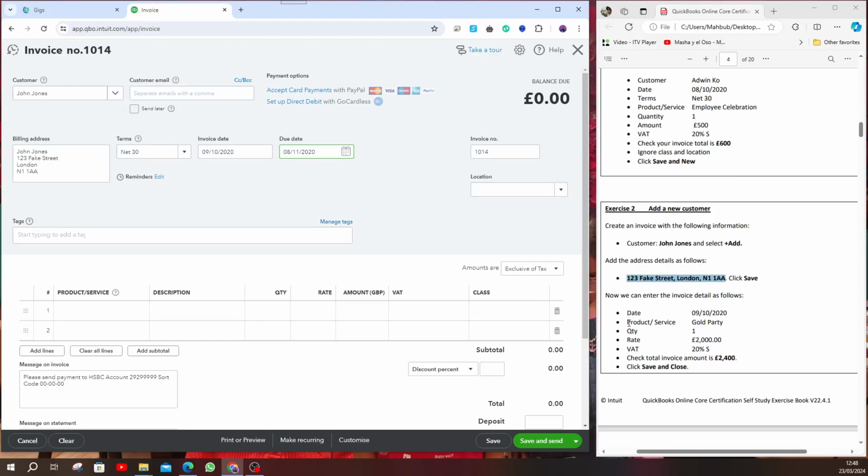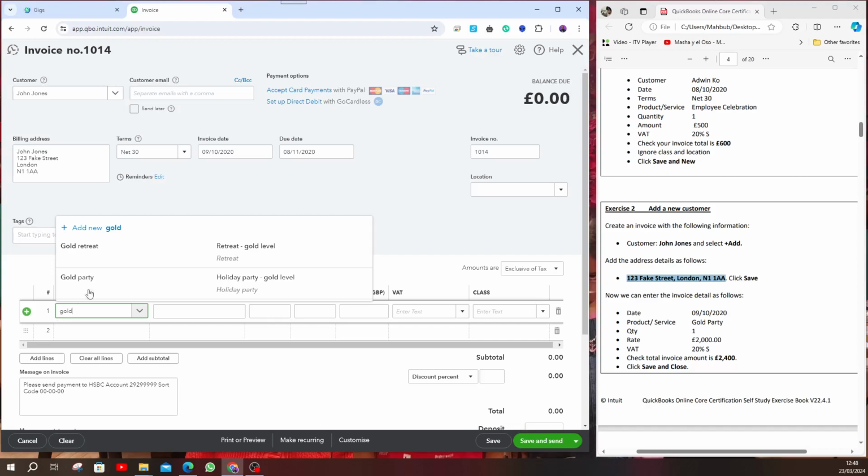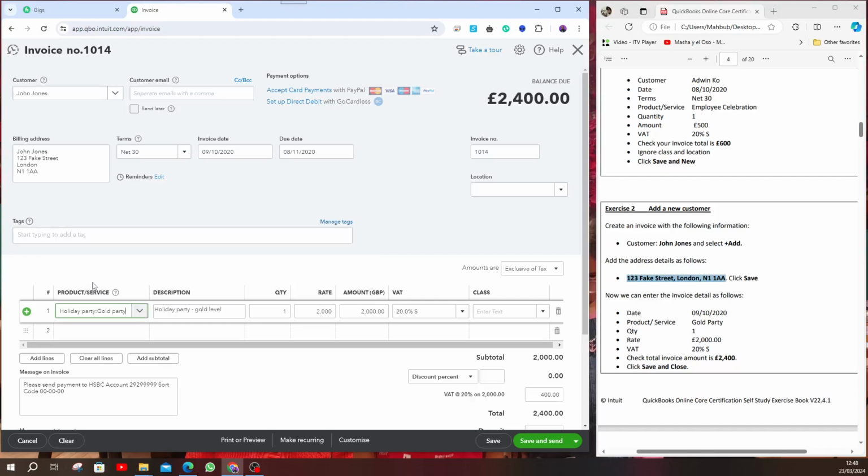And the product is a gold party. I just need to see if the gold party is already in there or not. Gold, I can see it's already saved there on the demo version of QuickBooks. So click on that, and the rate it says 2000, which is also in there. VAT will be 20%, so the total will be 2400. Click save and close. That's the main task, nothing else on this exercise 2. So save and close.